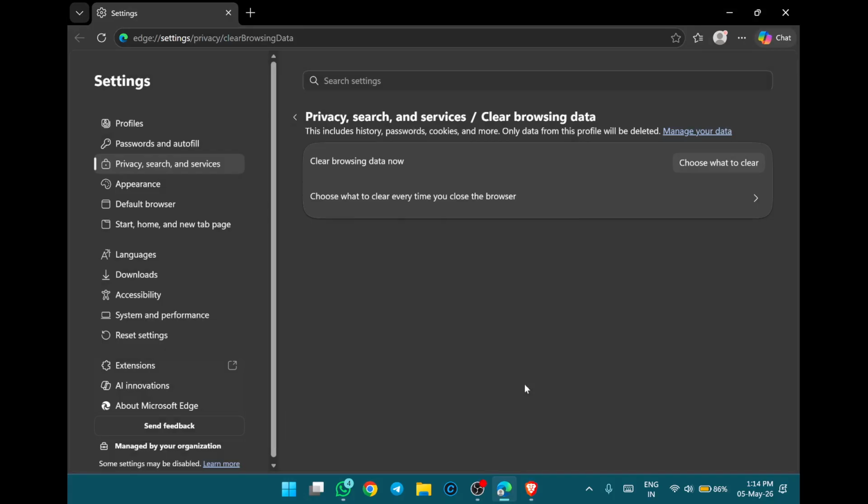Now your browser should feel faster, and many website issues like pages not loading or login problems should be fixed. One important thing to remember, clearing cookies will sign you out from most websites, but your saved passwords and bookmarks will not be deleted.